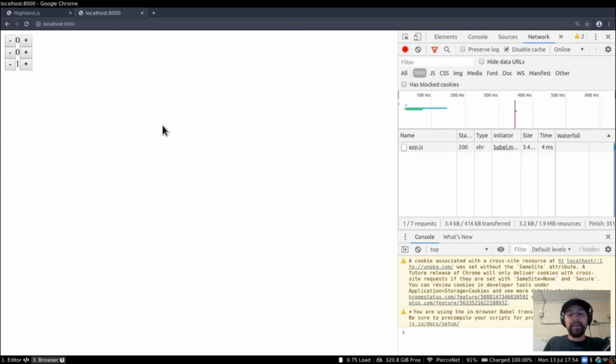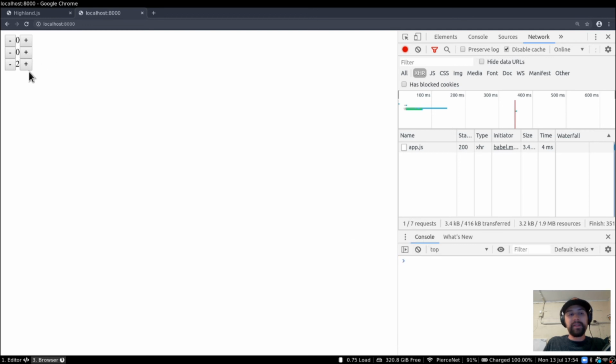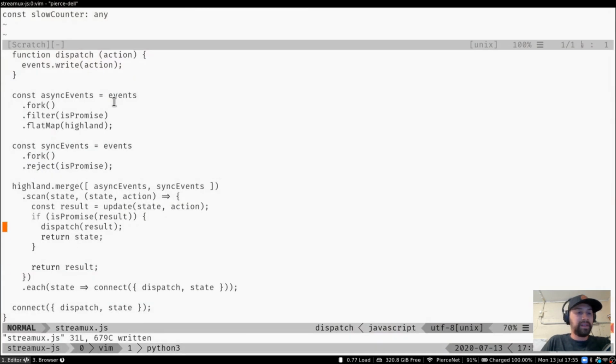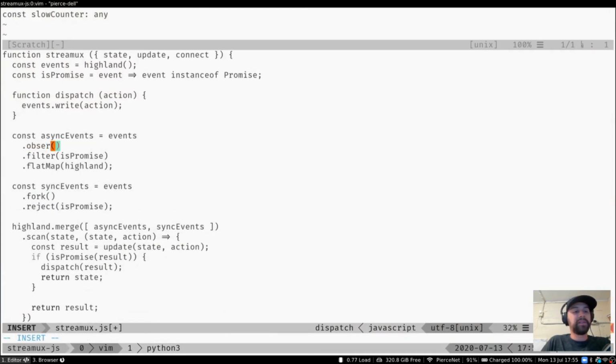There we go. So what's happening now is that this is updating a second after I click it. There is one problem with this though. Let's see what happens if I send in an update to increment this slow counter, and then I hit some of these other ones along the way. You'll notice that they didn't update right away. And that's because this asynchronous action is in the stream and it's blocking everything behind it while it's waiting to resolve. So to fix that, we can look at something called observe.